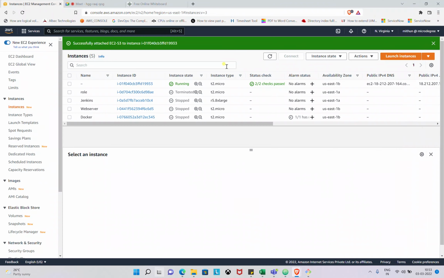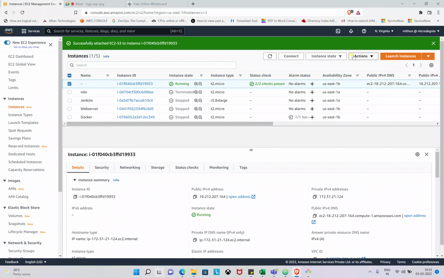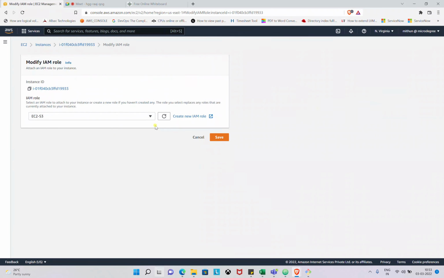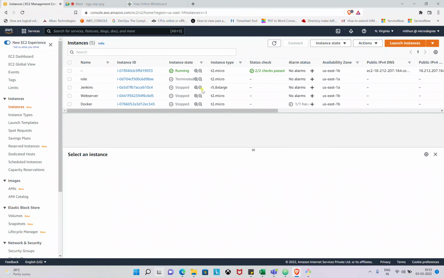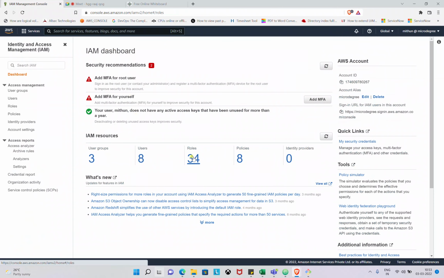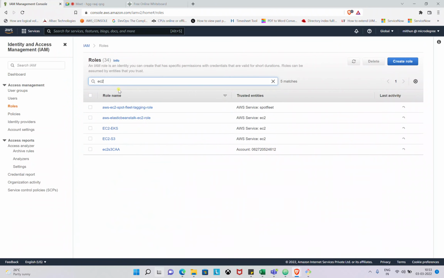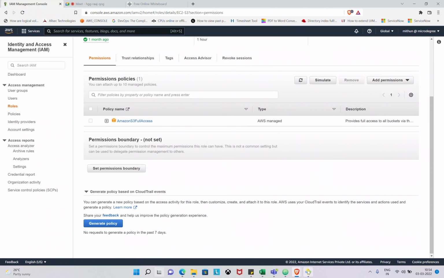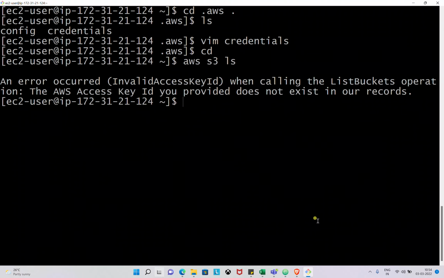aws s3 ls. Well, I attached the role, right? One second. Instance. Security, yeah, EC2 to S3. Let me check. Let me go to the role, whether it has proper permission. Yeah, S3 full access is there.